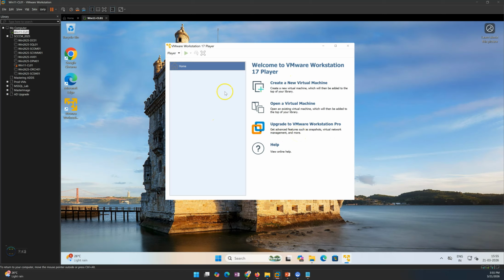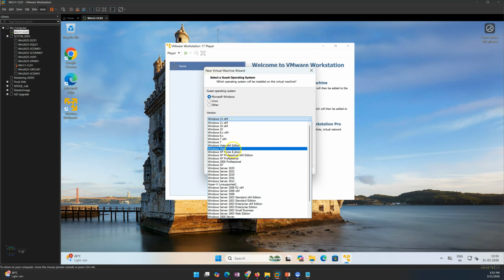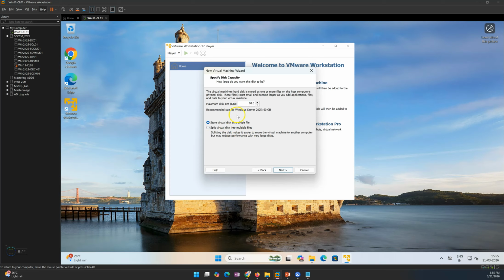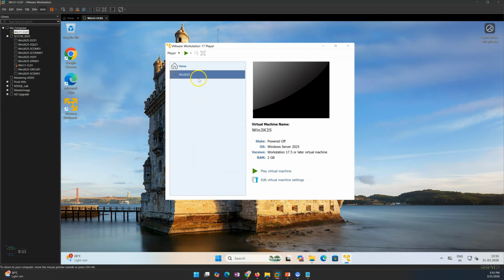Now here you can go ahead and create a virtual machine. Let's try to create a Windows Server 2025 OS. You can select the path where you want to install, basically the location for the virtual machine. Let me do it in the D drive. So this is the path. Click next, and let me give this 100 gig. Click next and then finish, and now you can see the virtual machine is created.